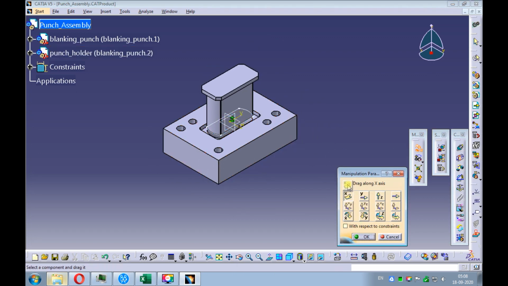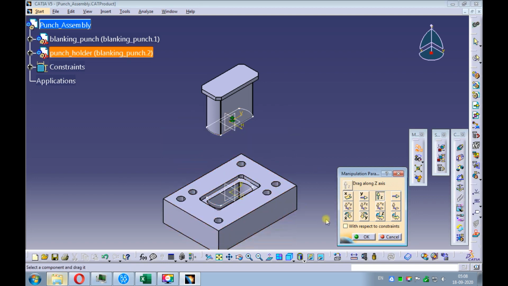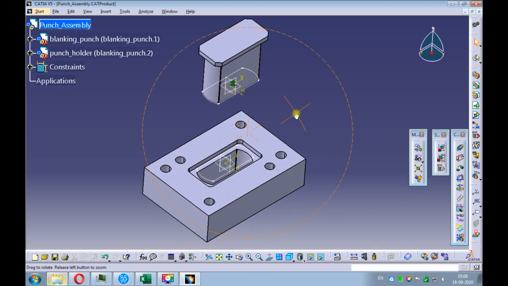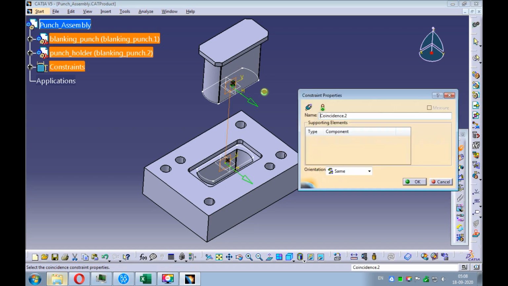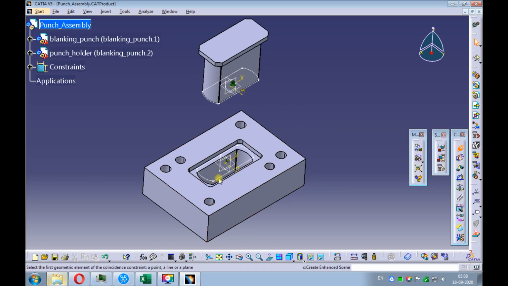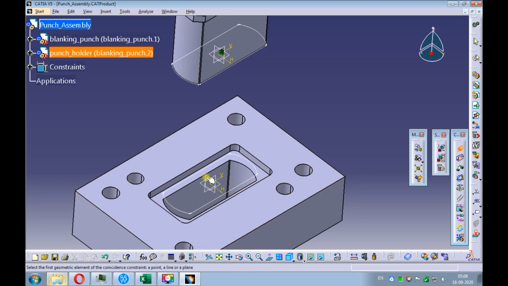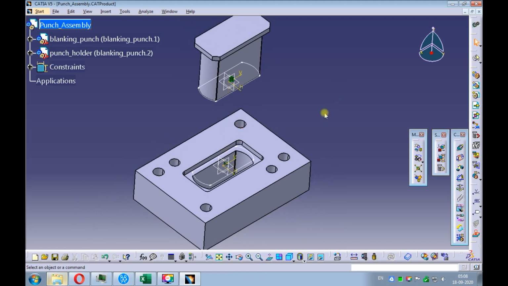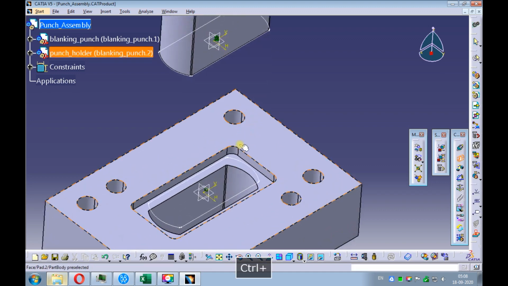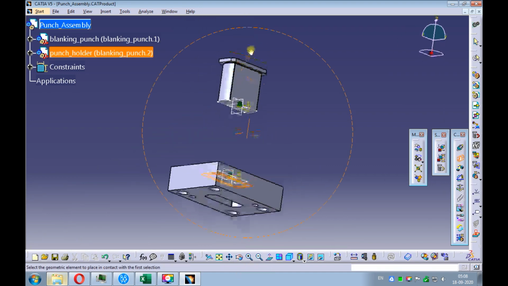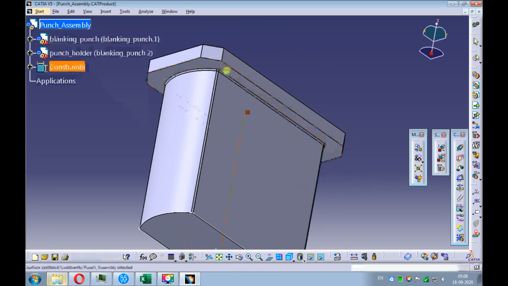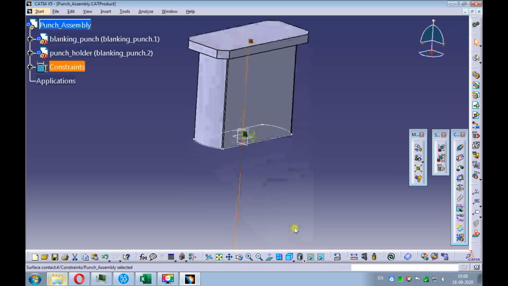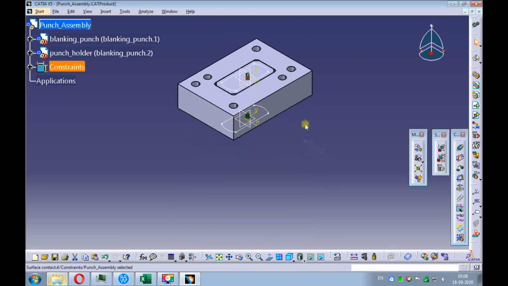Use the manipulation command and drag the punch holder. Provide a coincidence constraint between the die plate's side ZX plane and the punch's side ZX plane. Provide a coincidence constraint between the die plate's front YZ plane and the punch's front YZ plane. Provide a contact constraint between the punch holder's step and the bottom surface of the punch's head. Update the assembly.